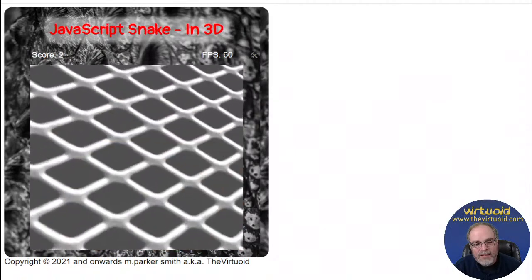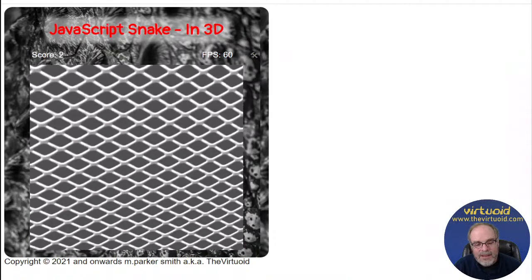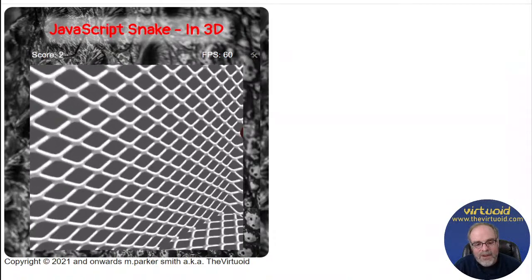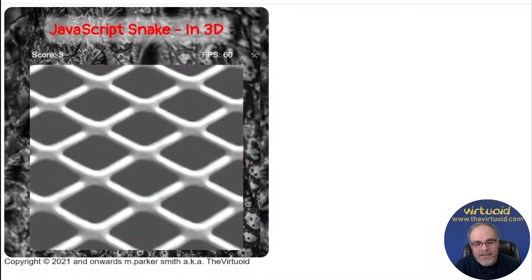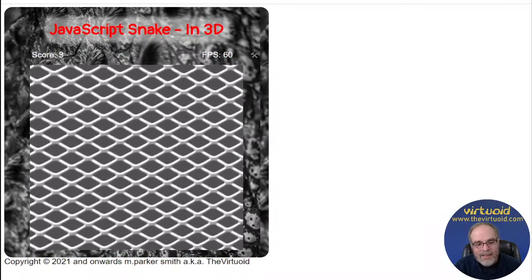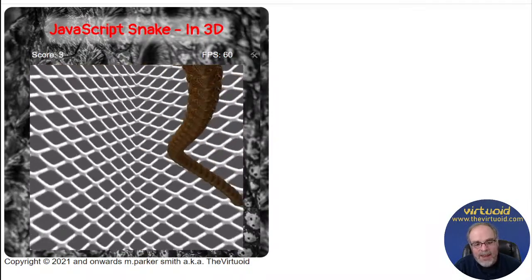There's a marker again. So I've got 700 now. Let's see if we can find one more marker. Yep, there it is. And there's my tail.